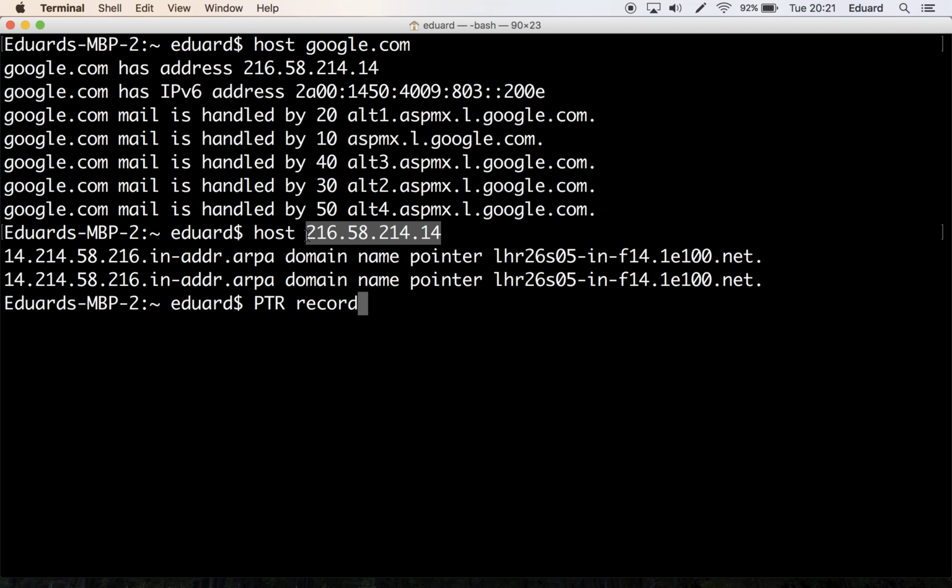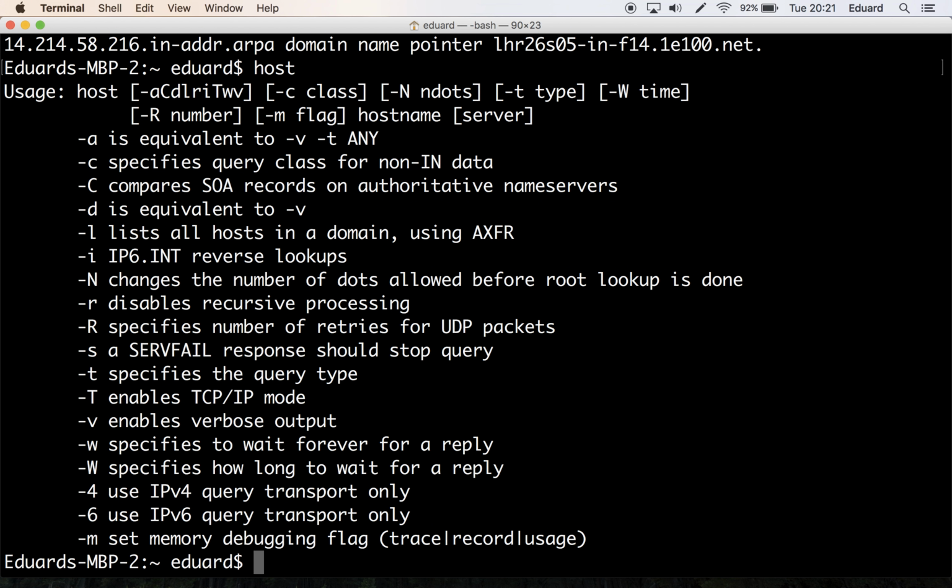If we want to see other types of records, we'll need to know some options that we can use in conjunction with host. If we run the command without any arguments, so let's delete this and run it like this, it will return a list of all the possible options that can be used with host. I won't really dwell on these, but if you'd like to read more about them or try them out, visit the host manual. But I'd like to show you a few of them.